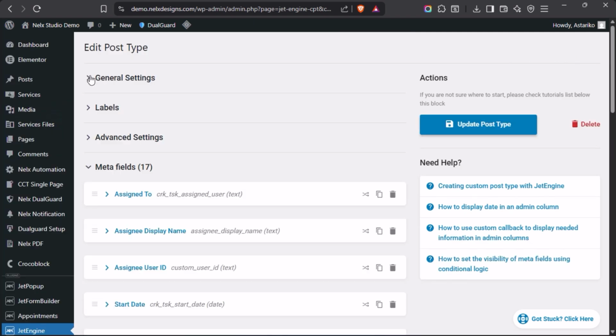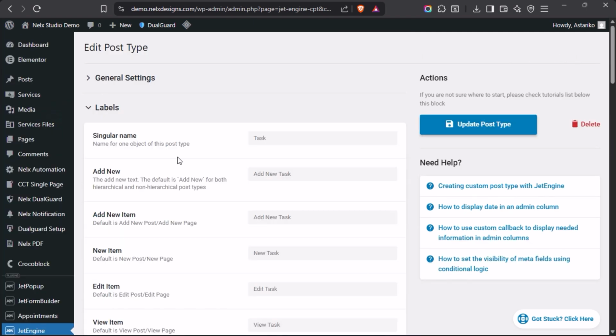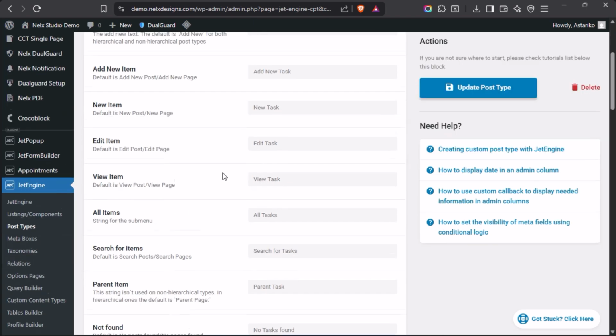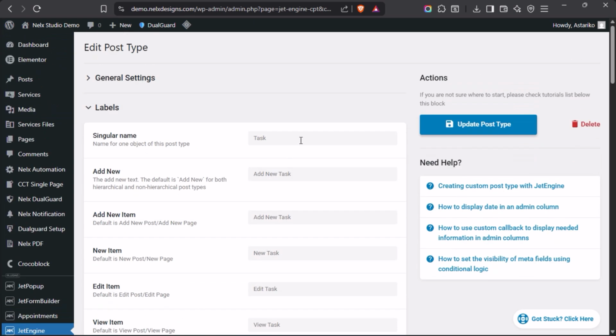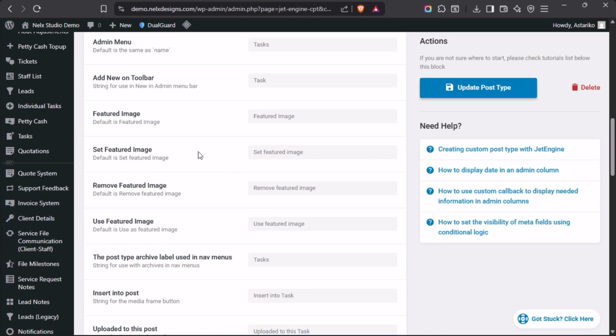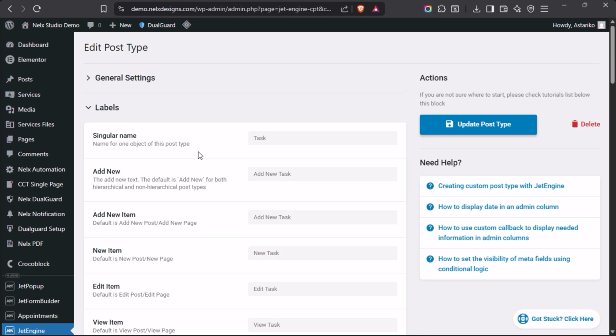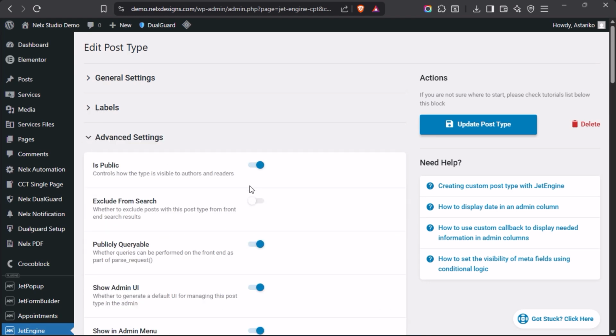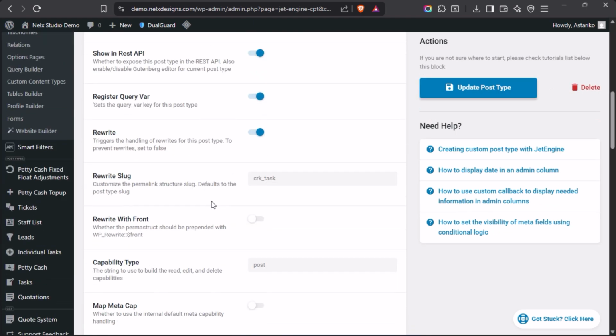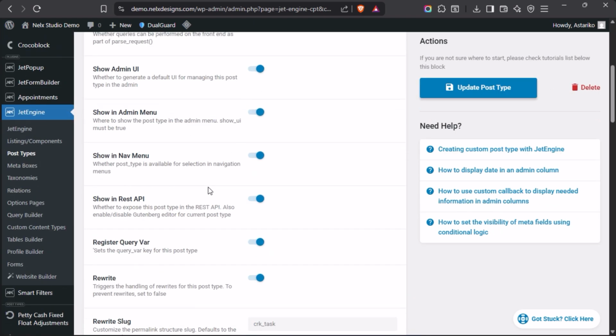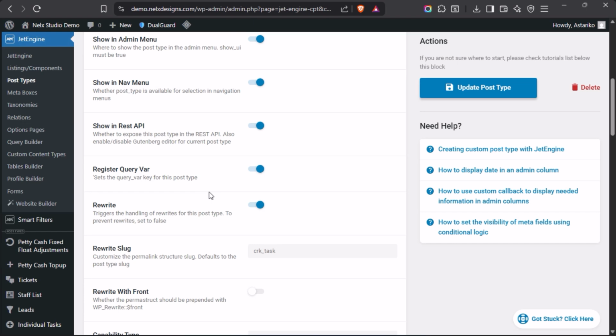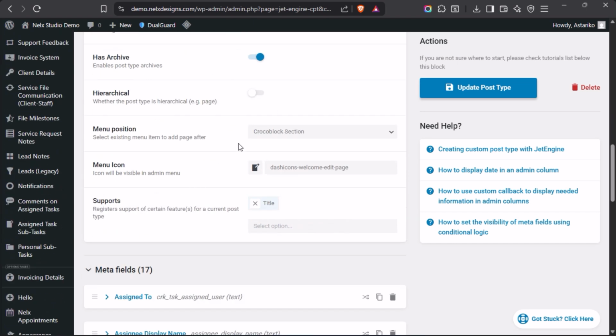Then that is all with the general settings. Labels, I always modify these starting with the singular name all the way down. I always do that just to make sure that it's the way I want it to be. In advanced settings, you will leave most of these things as is, and you will decide the icon to use for your menu.